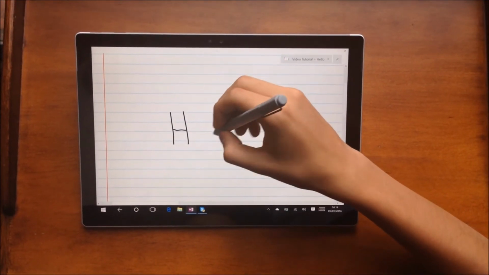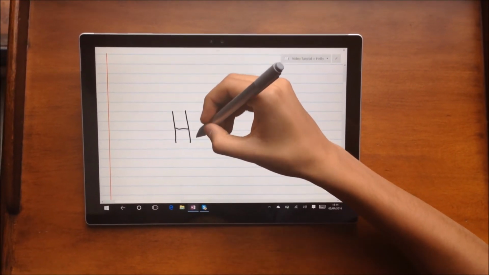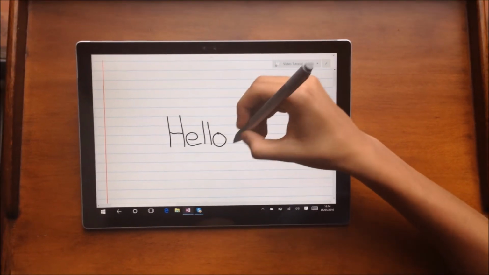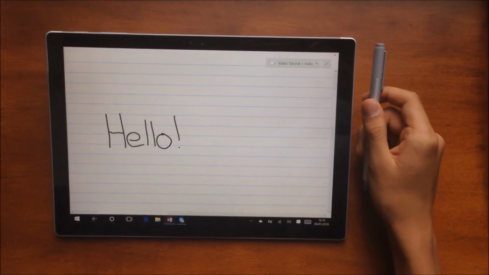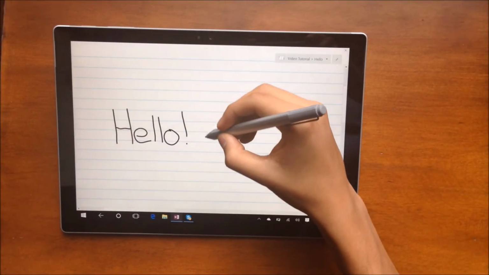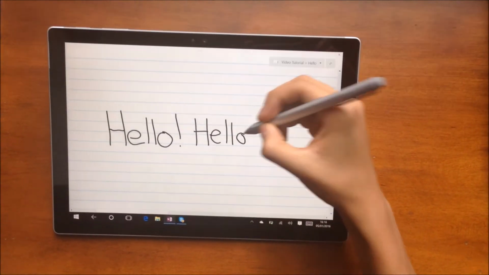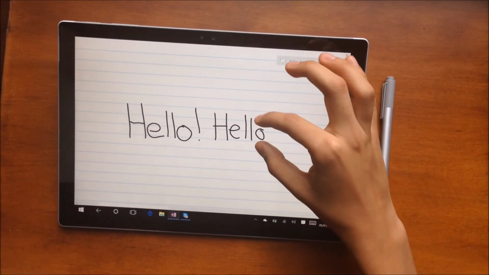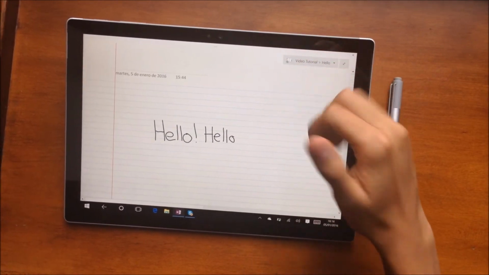Also, whenever the pen is near the screen, it will disable the touch screen. So there is no problem if I rest my hand on the screen while writing. When using the stylus, you will be able to move around the page when you touch with your fingers. So you can draw with the stylus and move around with your hands. Also, it allows you to zoom in and zoom out with these simple gestures.